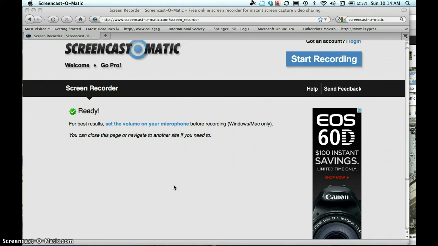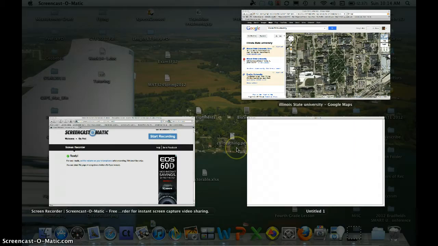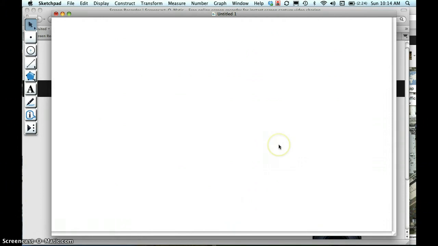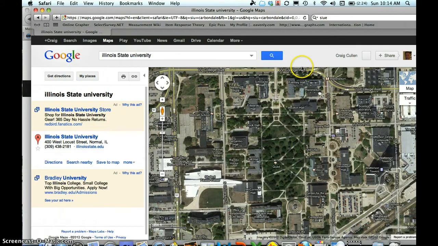In this video, I'm just going to demonstrate how to make a measurement task using Google Earth, or I use just Google Maps, I think, and Geometer Sketchpad. So the first thing that we want to do is have a GSP page open. So I have GSP5 open, and then you just want to have an internet browser open.